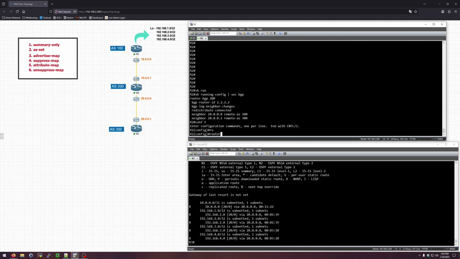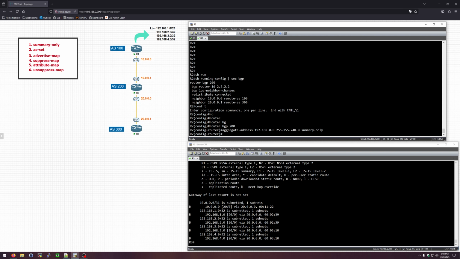So let's go under router BGP 200. We'll be looking at the first option, summary only. I have these commands in my notepad to save some time. I'll try to have everything combined under one route. So I'll say aggregate-address 192.168.0.0 subnet mask summary-only.